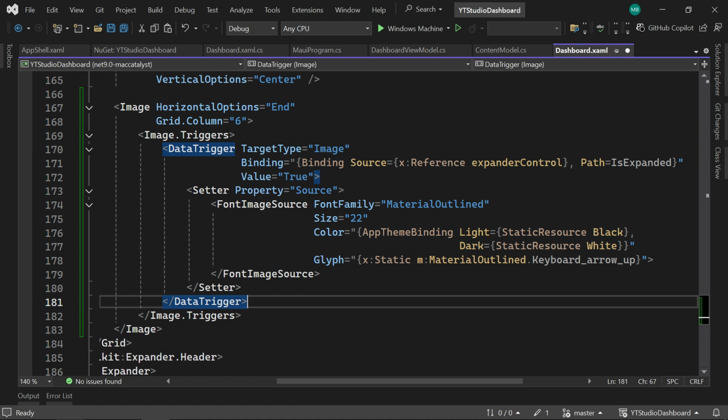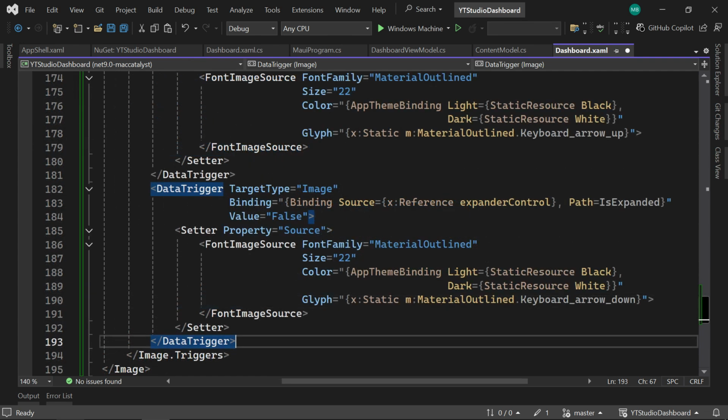Inside the data trigger, we'll add a setter for the source property of our image. Inside the setter, we'll add a font image source and set its font family to Material Outlined. We'll give it a size of 22 and set its color with an app theme binding just like the other icons. Then, we'll set the glyph to the keyboard arrow up icon from the material outlined icon family. Now we can add the second data trigger for when the expander is collapsed. So we'll copy the entire data trigger and paste it below. We'll change the value to false and update the glyph to show the keyboard arrow down icon instead.